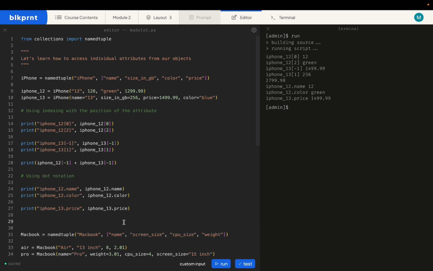So similar to before, let's access the price attribute from our iPhone 12 and from our iPhone 13. Let's add them together and let's print out the result. So let's do iPhone 12 dot price plus iPhone 13 dot price. Let's go ahead and print out this expression. Next, let's go ahead and run this. And as you can see, we get 2799.98.